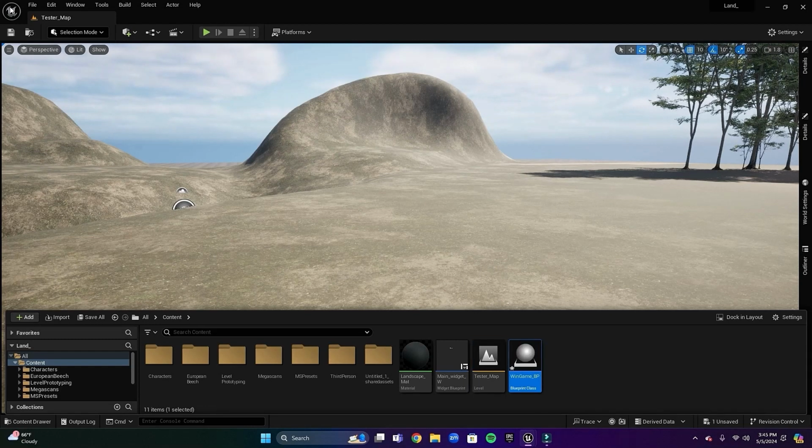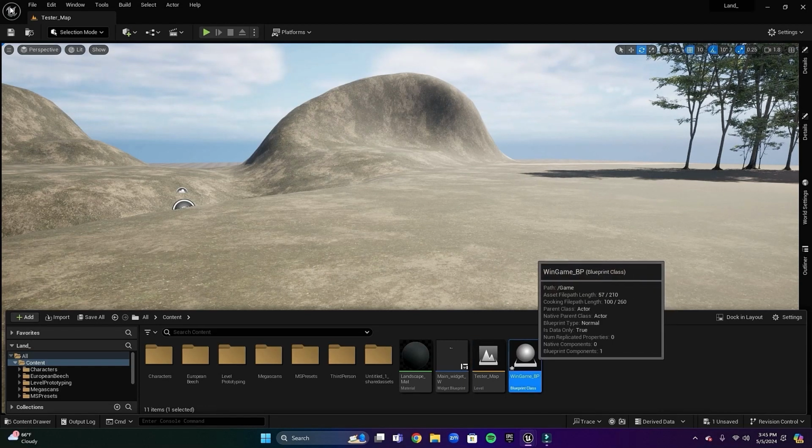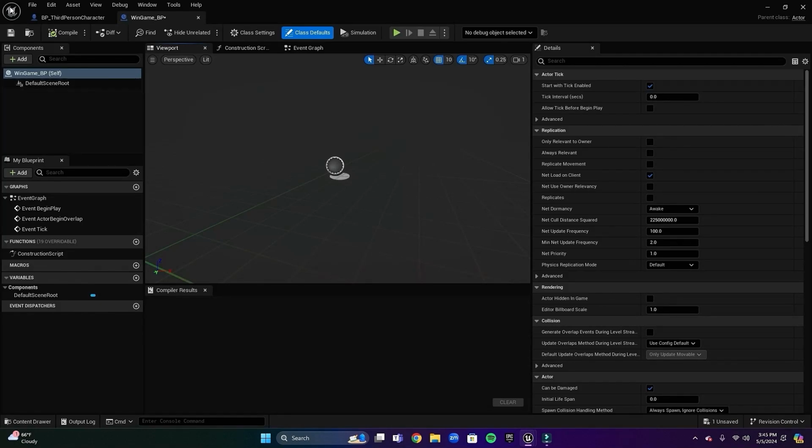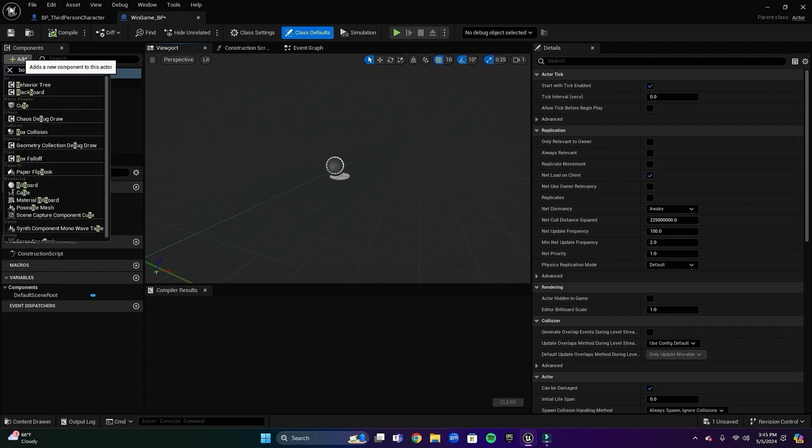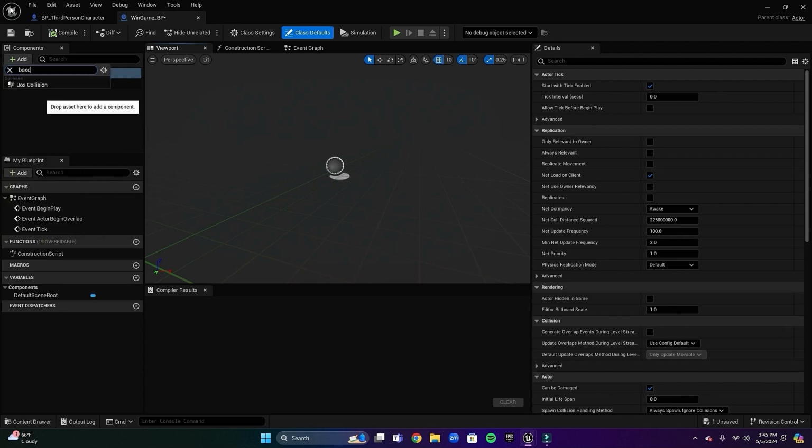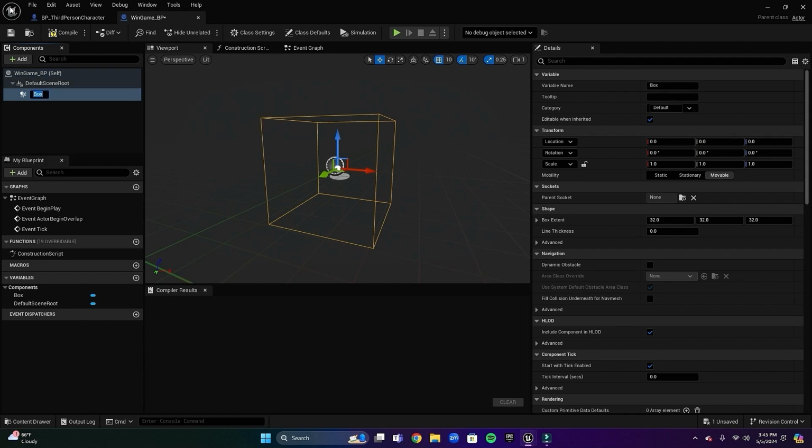Win game BP. Double click that to open it. Underneath of our win game BP, I'm going to add a box collision. And that will be this guy right here for you.